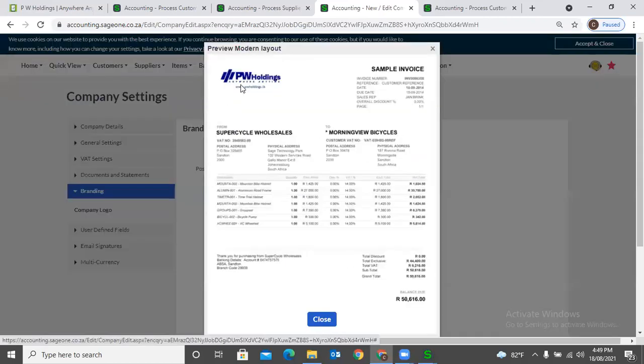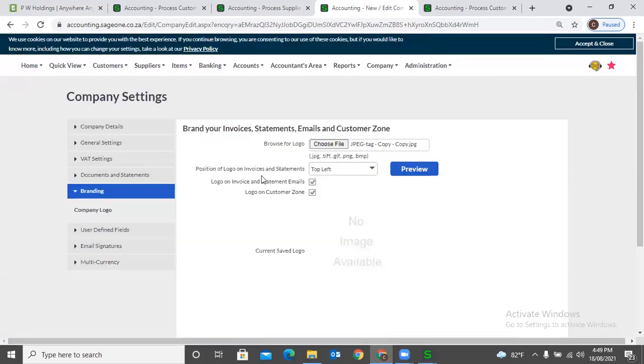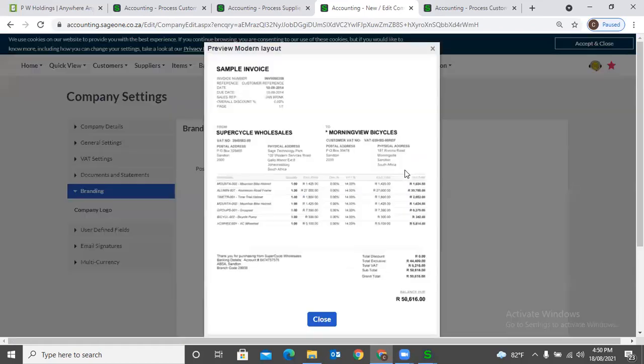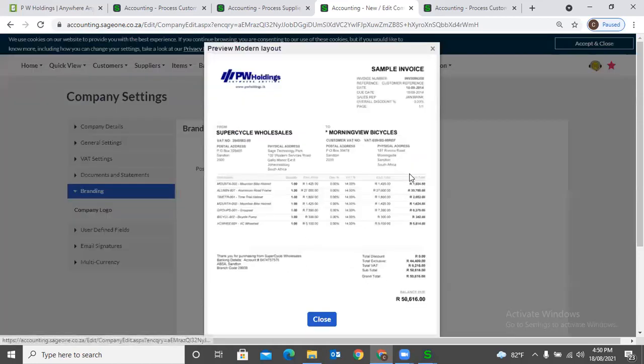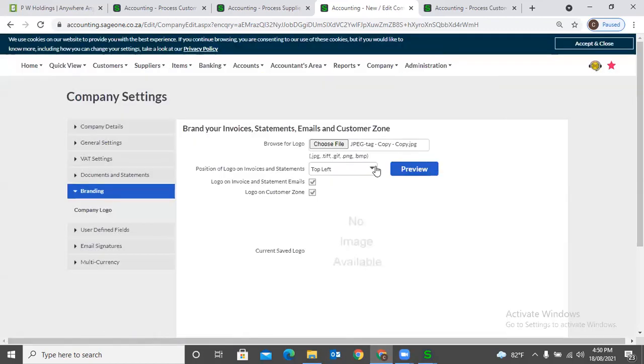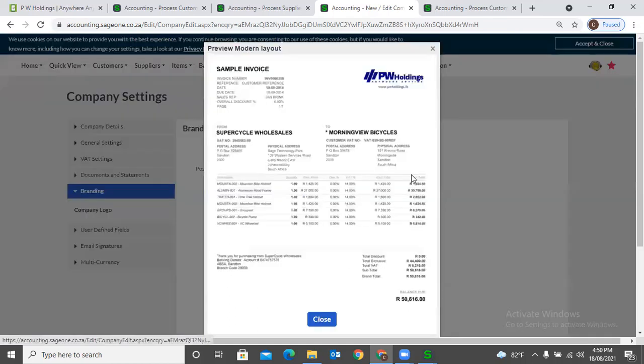Now here, we have attached this company logo. You can view that company logo. Now in this position of logo on invoices and statement, you can select that option. If you don't want to display your logo, you can select none, then it will not display your logo. If you want to display your logo on the left side, you can select top left and you can preview. And if you want to display on the right side, you can select top right and you can preview.